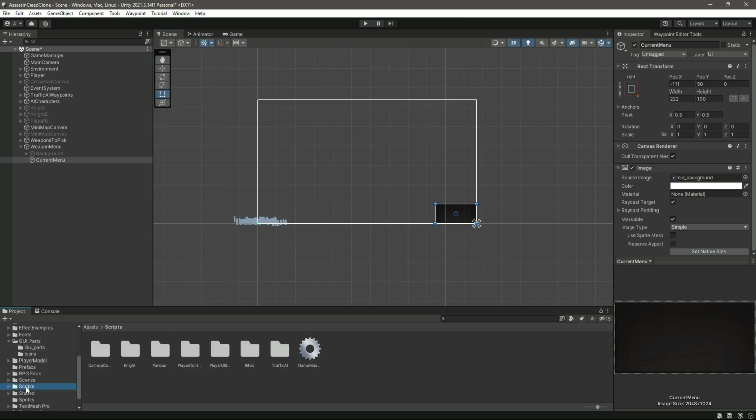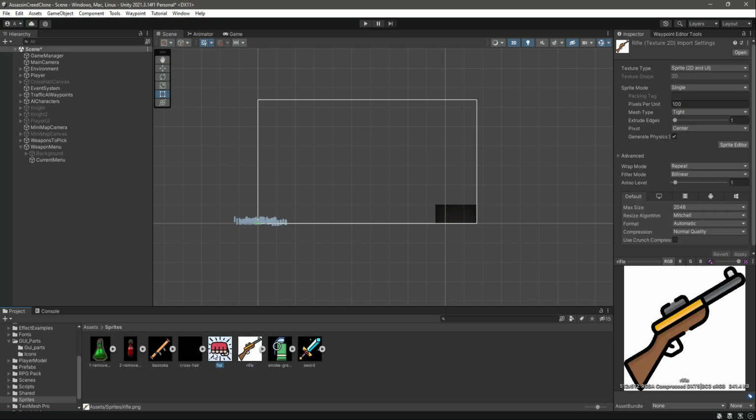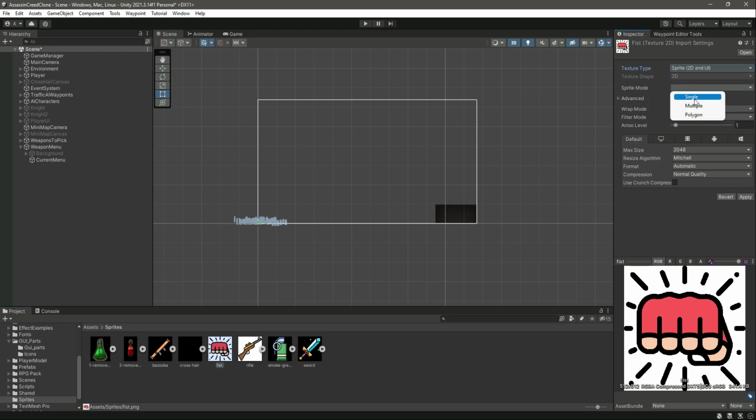Then in the sprites folder, as you know that we have all of the weapons sprites, I have added this fist sprite. Okay, this will be showing when the player doesn't have any weapons in the hands. Okay, you can go ahead and download this fist from the Flaticon website, and also I will provide the download link to this as well. Okay, so go ahead and download the sprites folder, and in the sprites folder you will have all of the icons available. Okay, so if you have this icon, then change the texture type to Sprite 2D and UI and make the sprite mode single.